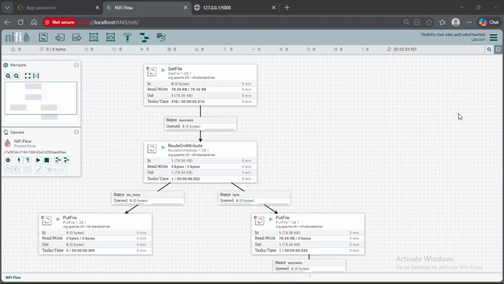So, 3 key features of this design are worth highlighting. First one is attribute-based routing. RouteOnAttribute uses NiFi Expression Language to evaluate file attributes and direct each file down the correct path. Conditional logic built entirely in the configuration, so no code.